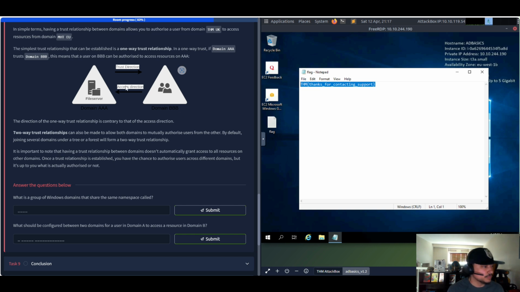So again, let's say it a little bit slower now. Domain AAA trusts domain BBB, which then means the user on BBB can access resources on domain AAA. A user on domain AAA cannot access a file on domain BBB in this configuration, because domain BBB has not set up a trust relationship going to domain AAA. It's one way and it's kind of inverse of what it initially sounds like.